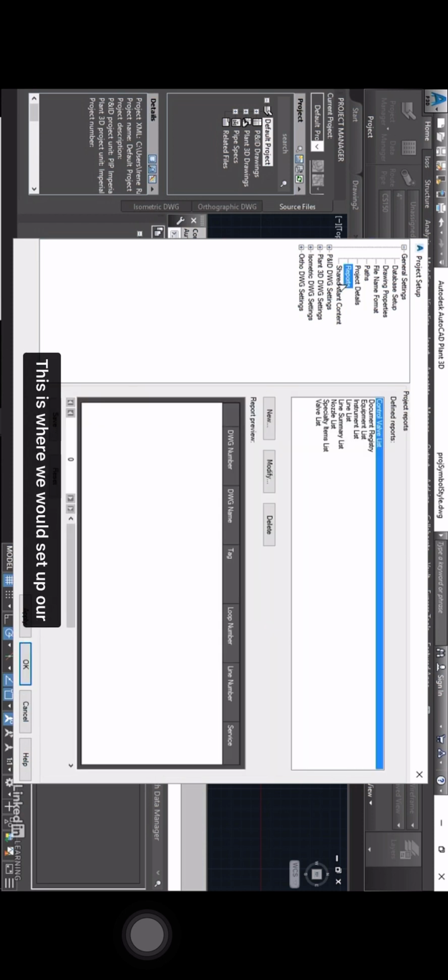We have our project details. So again, this is just basic information that would apply to the entire project, such as the project number, the description. So again, customizable to suit either your own company or your client-specific information. This is where we would set up our out-of-the-box reports, which you can see here, our control valve. We can look at our line lists, and you'll see these are all modifiable.